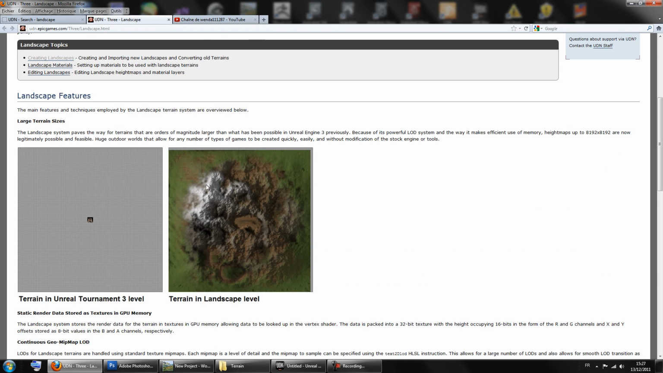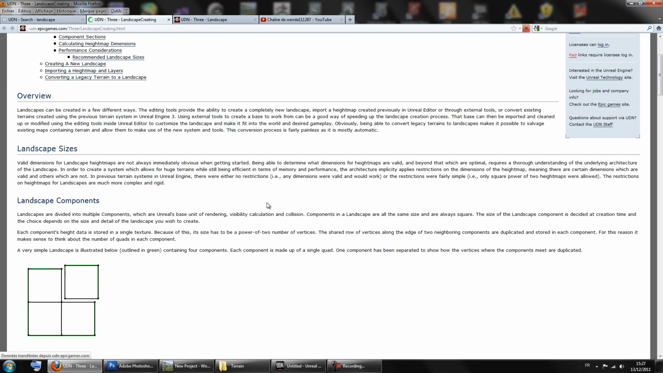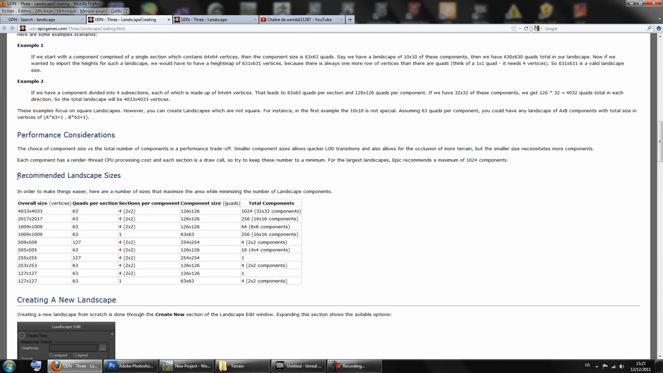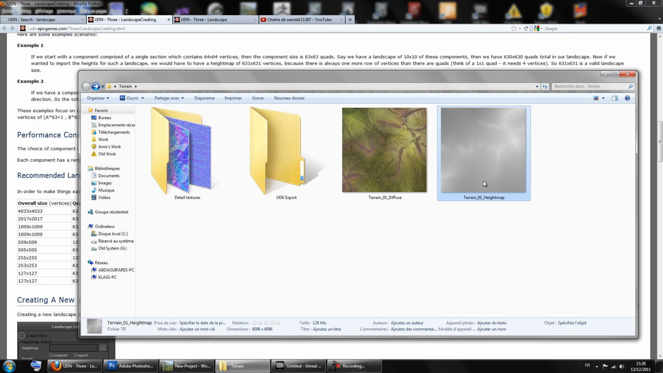Let's see, it should be here. There you go, landscape creating. Now if I scroll down here, you can see there you have recommended landscape sizes. And over here, we probably want to go for something like this here. So 1009 by 1009. Now, since we have a 4096 by 4096 height map that we generated out from World Machine, we probably want to resize this height map to a 1009 by 1009 height map.